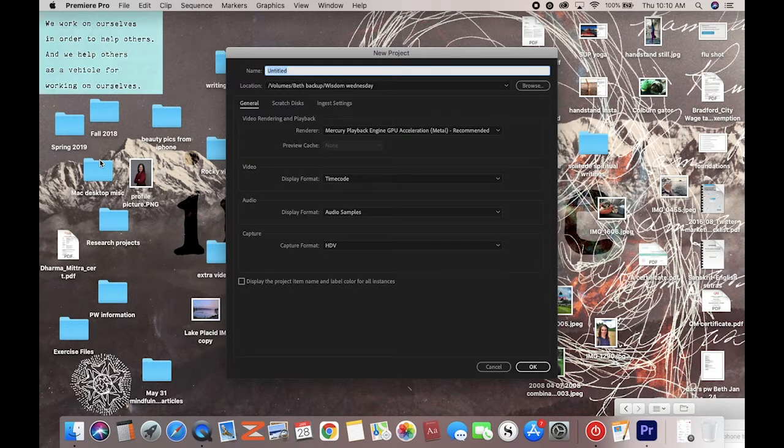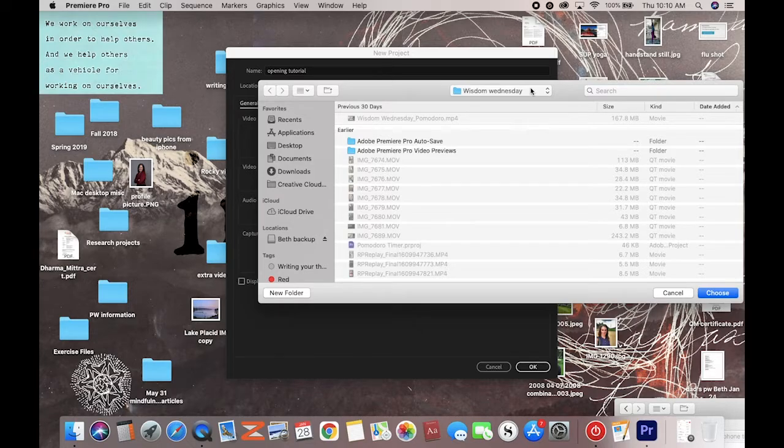The first thing that we want to do when we open up a new project is to remember where we're saving everything to. Never leave a project untitled, and never go to the default. Always be aware of where your projects are saved, and also give the project a name. So I'm going to title mine Opening Tutorial, and I'm saving this to my external hard drive. It's just a good practice to get into, not to use your system's computer.